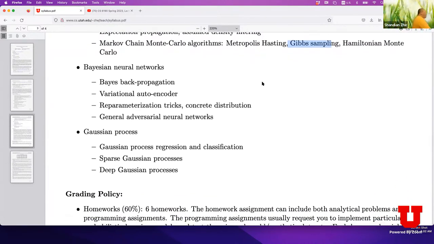And then the remaining two topics we're gonna cover are two types of very widely used probabilistic models. One is called Bayesian neural networks. So basically, you can imagine that for all kinds of neural networks, we can assign some probability distribution over the neurons, so we get Bayesian neural networks. And we know that the standard way of training neural networks is called backpropagation, right? And correspondingly, we use the so-called Bayes backpropagation, which essentially is the variational model estimation framework.